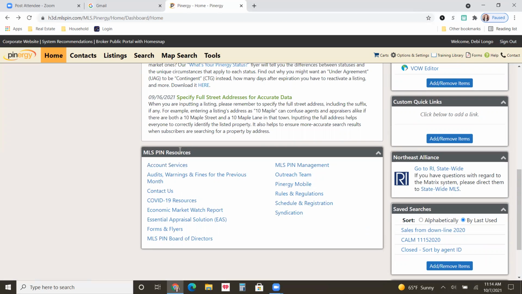So this is all of the MLS pin resources. Whether you need account services, if you've received a warning or any kind of a fine, or if you just want to read into it, see what that's all about. If you need to contact them, maybe you have a question about a listing, maybe you're trying to post a listing and you keep getting a notification that there's something missing or there's wording that's wrong. They're very good about helping you. If you need any COVID-19 resources, economic market watch, essential appraisal solutions, forms and flyers.